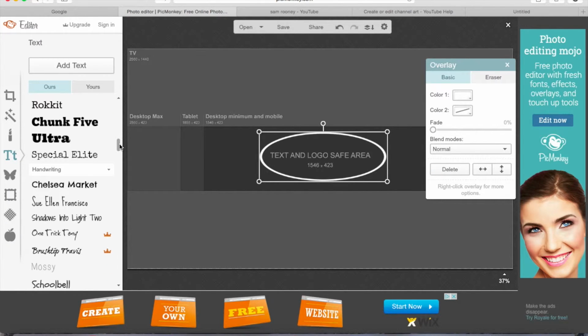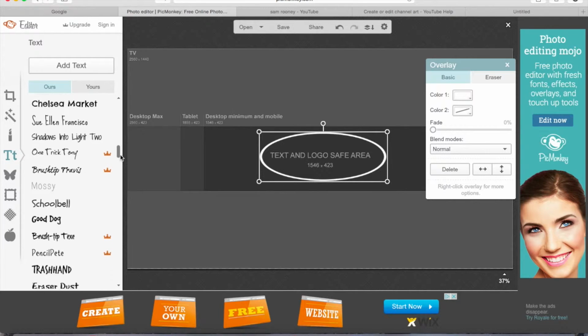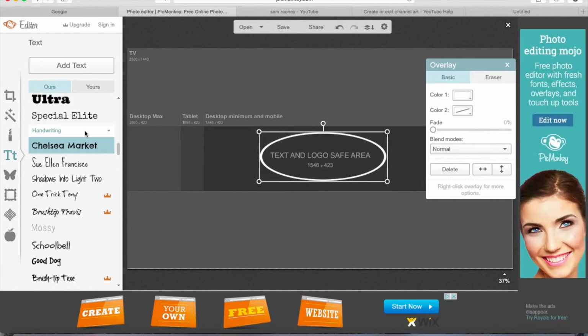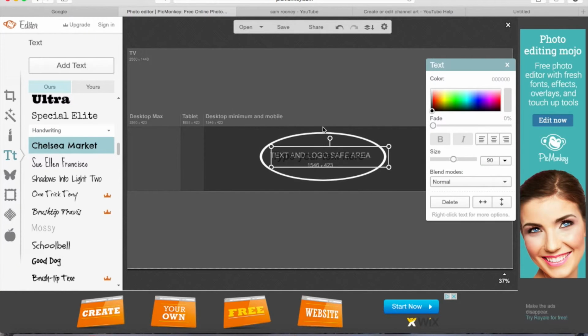So I'm going to scroll through some of the texts and I'm just going to choose this one for an example. So I'll click add text. It'll bring up a box. Click in the box to add the text. Type in what you want. I'm going to use my channel name, Murrayed TV.